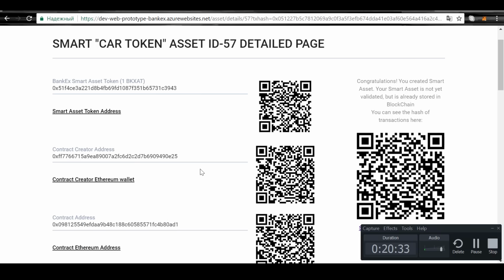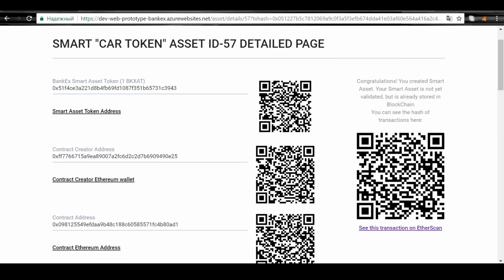These tokens are needed for transactions on the BANKEX fintech platform, especially for the creation of smart assets. It should be mentioned that smart asset tokens will be useful in the future. They can be sold on the open market, whole or in parts, or forwarded to other users. The BKX token is a technical token that is required to create a smart asset.